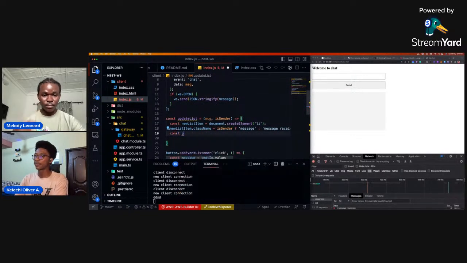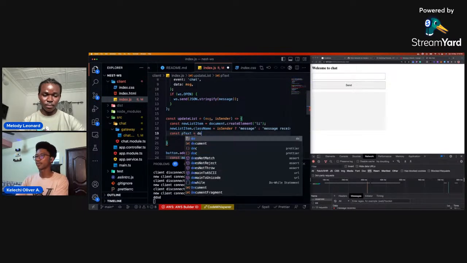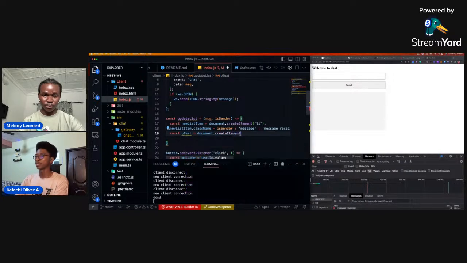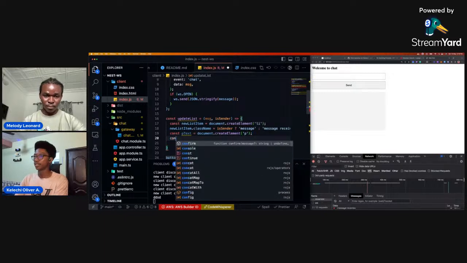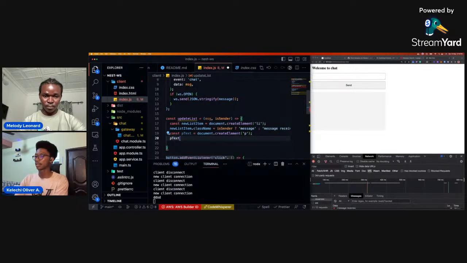We want to add a paragraph text. So first of all, we need to create the paragraph with document.createElement, which is a paragraph, and then pText.textContent. Text content we equate to a string. We're going to just use template literals because we want to do some conditioning and also pass the message inside.